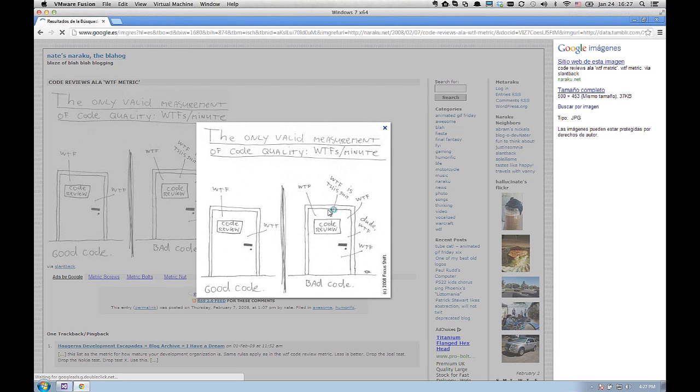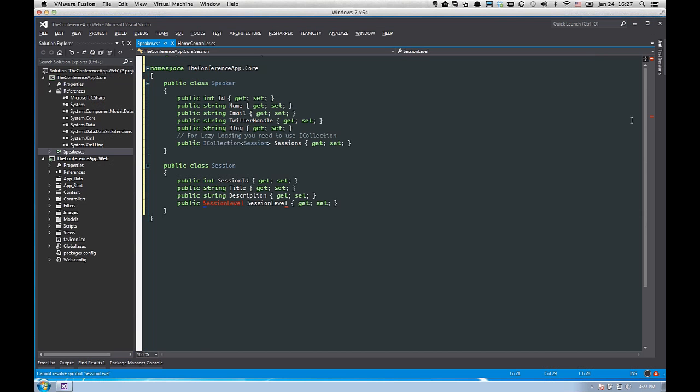But this is the code review, right? Behind the closed door, how many WTFs per minute are kind of coming out from good code and from bad, right? So I always call these side things of ReSharper the code review, the WTFs of ReSharper. Anyway, coming back here, I can create this session level, right?